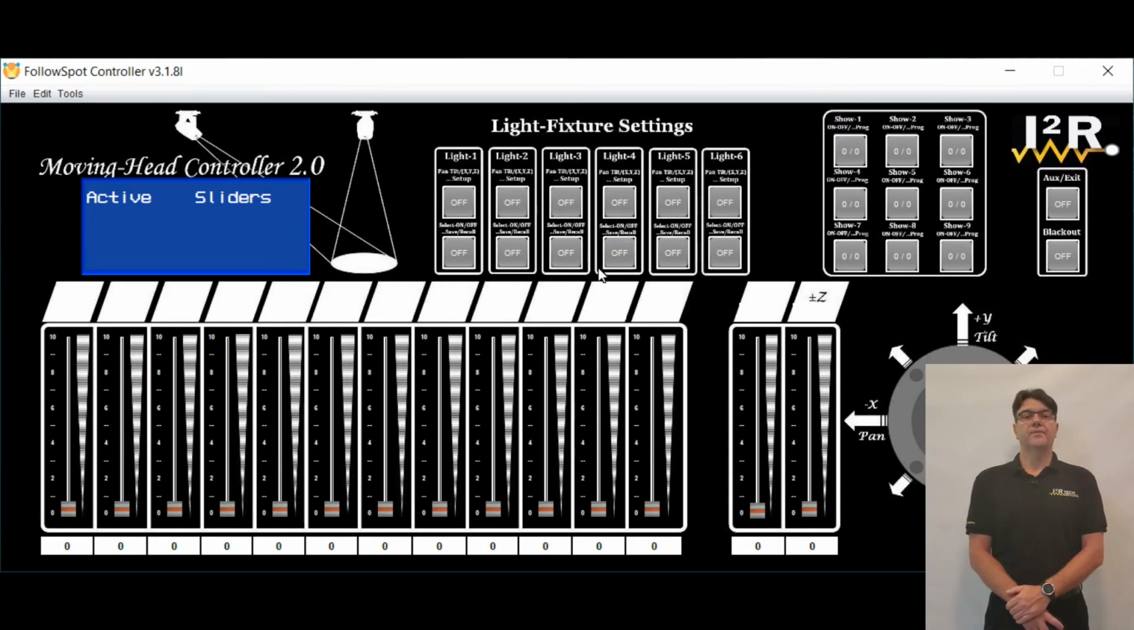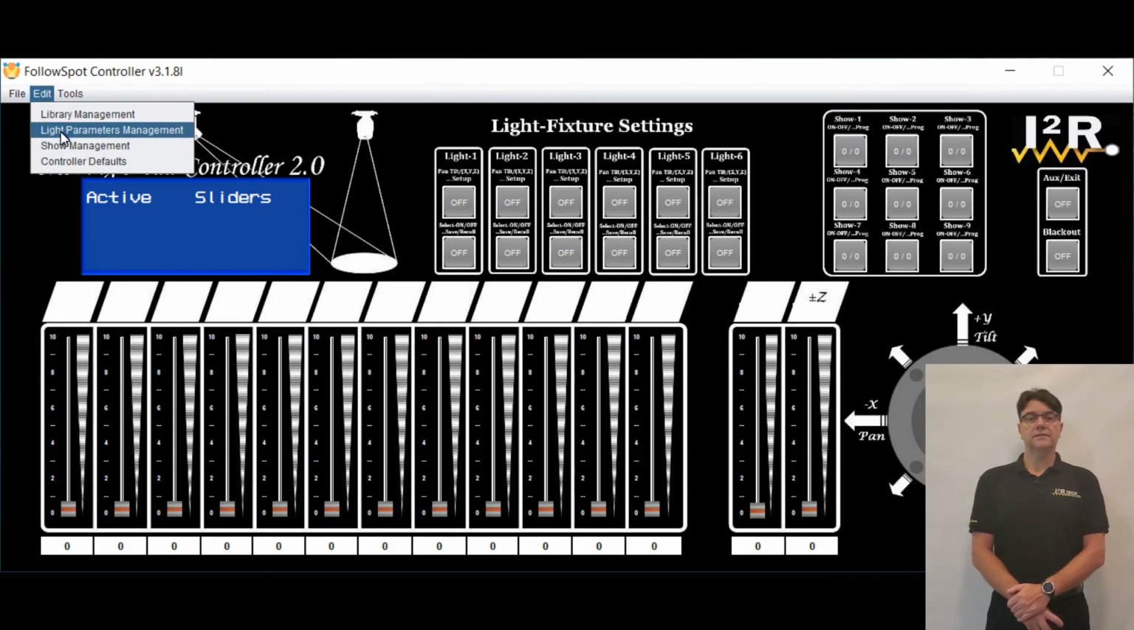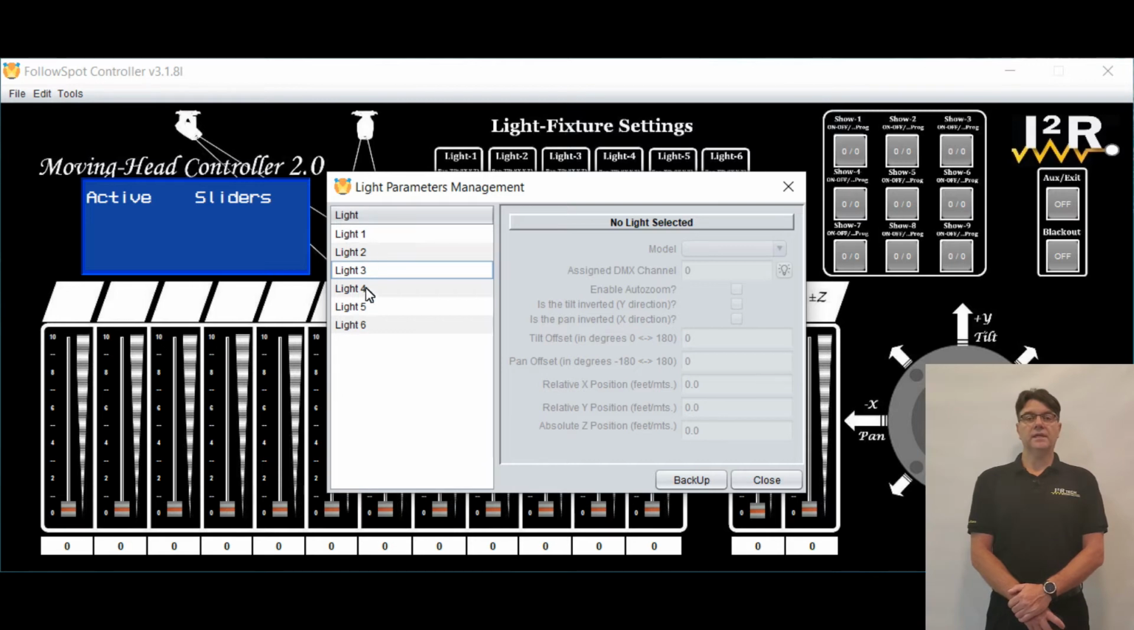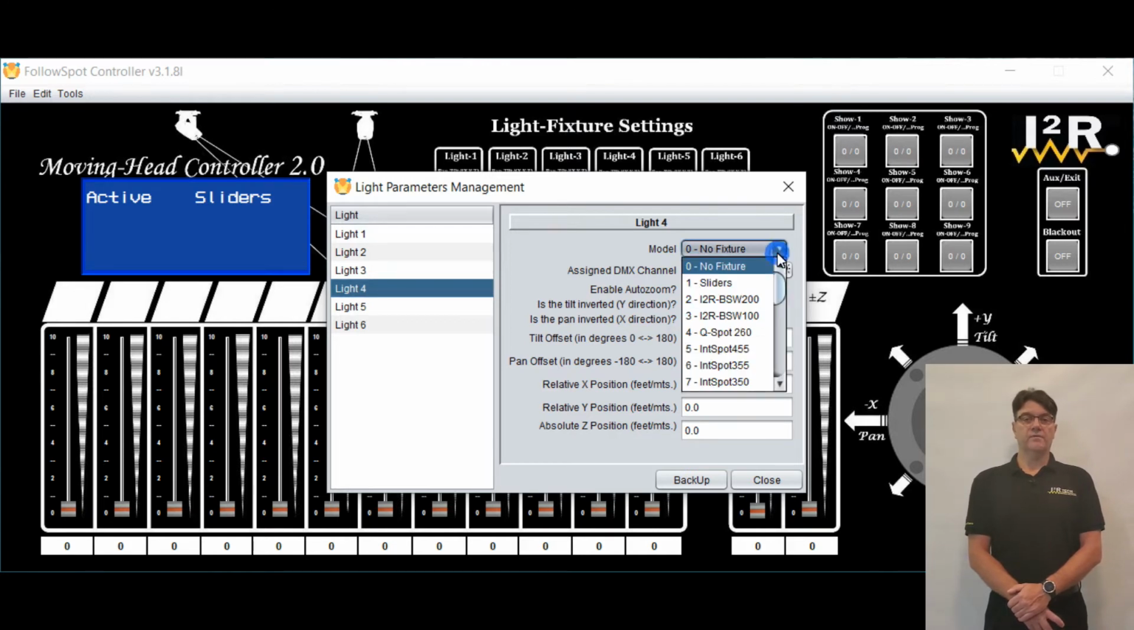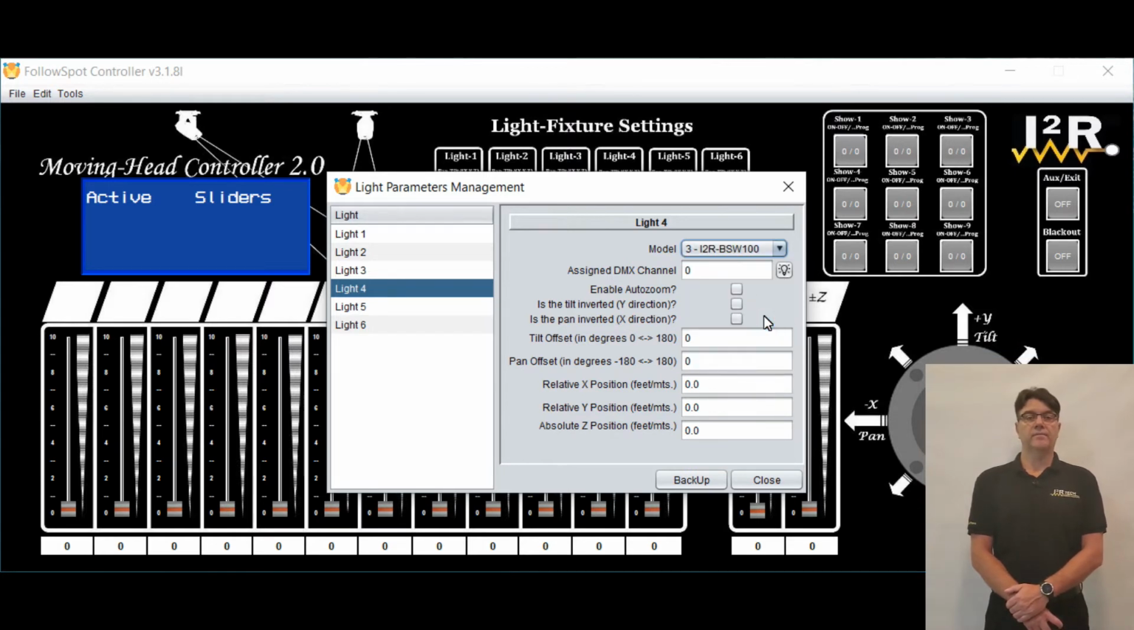active. To do this on the GUI, go to the tab Edit, Light Parameters Management, then select the group Light 4. First, we need to assign the desired library model. In this case, we will choose the I2R BSW100 library.